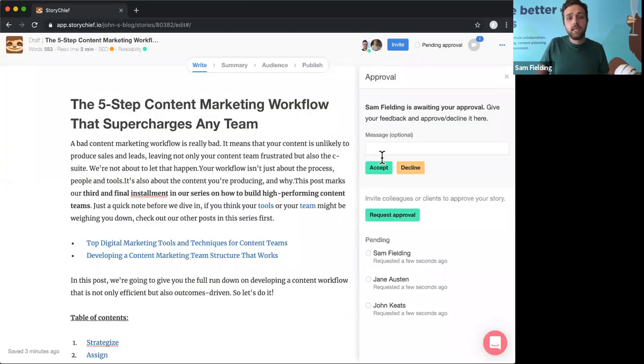And now what we'll see is that this bar has now changed to the approval bar, where we can see who has been asked to leave approval. So in this case, at the bottom, we see, okay, there's myself, Jane Austen, and John Keats. They've all been asked to leave approval on this story.